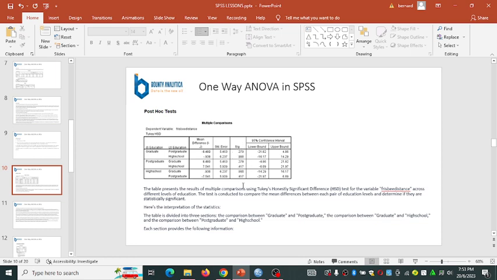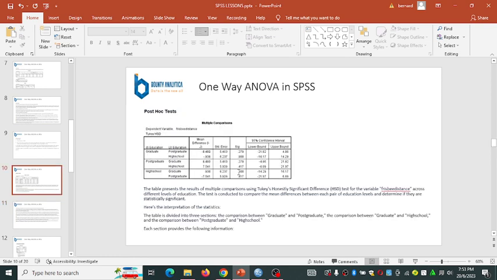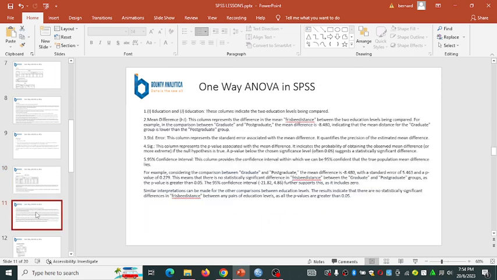Remember, we will concentrate more on the p-values to tell if the comparison is indeed statistical. Education and education, this column and this column, that is where we start. So if you have any question, you can ask as we progress. The column indicates 2 education levels being compared, right? Number 2, mean difference, the IJ. This column represents the difference in mean of frisbee distance between 2 education levels being compared.